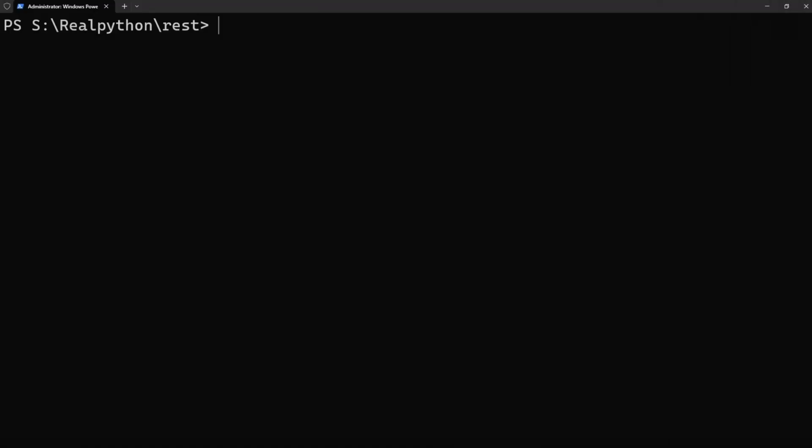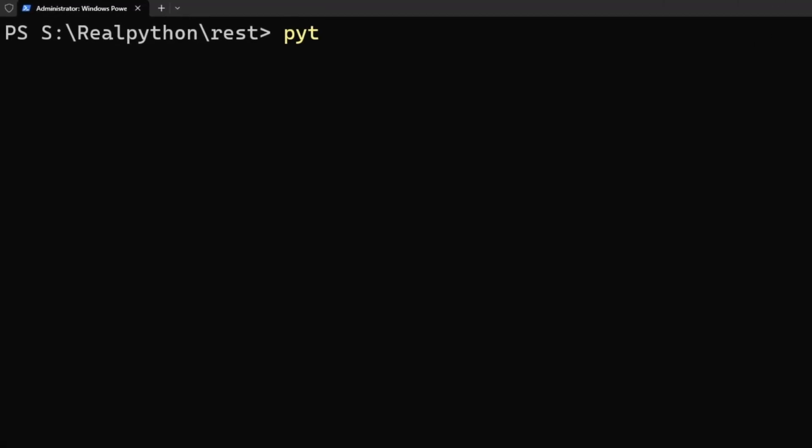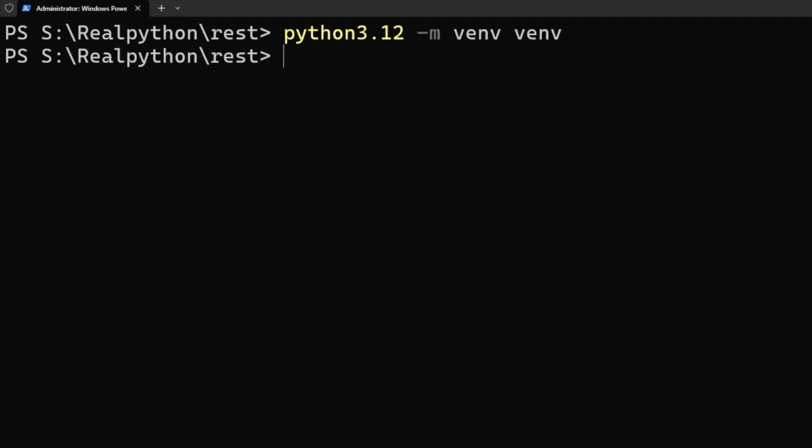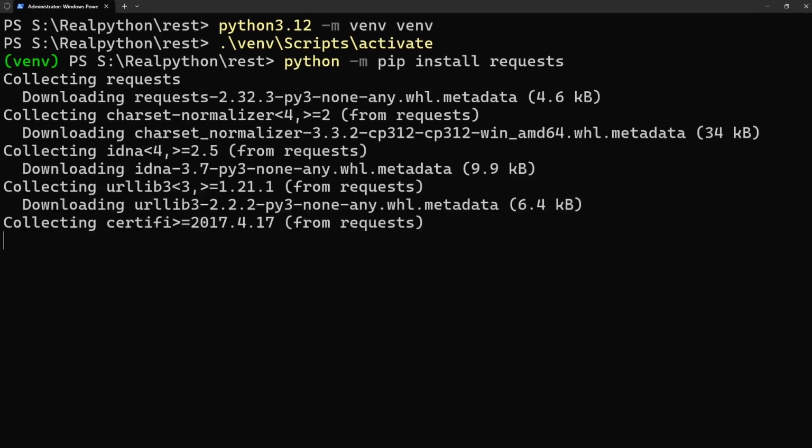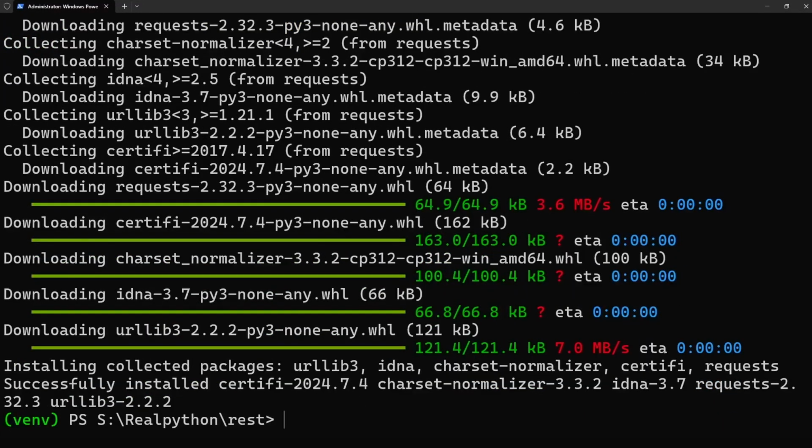And here's what you'd need to do the same on Windows. Note that only the activation line is different. Now that you've got requests installed, you can start sending HTTP requests.